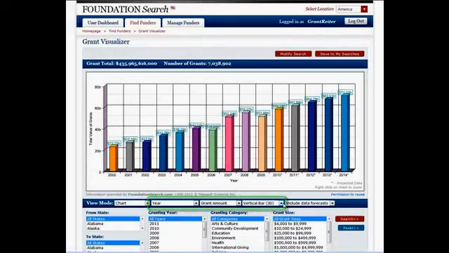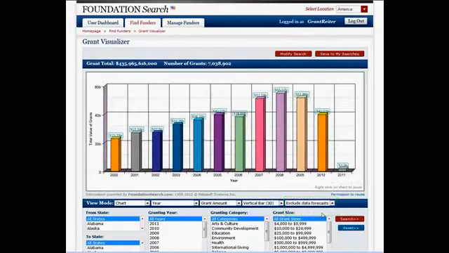By default, the chart view shows year, grant amount, in vertical bar 3D. Note as well that the chart view defaults to include projected data, but can be switched to actual data by excluding the data forecasts.